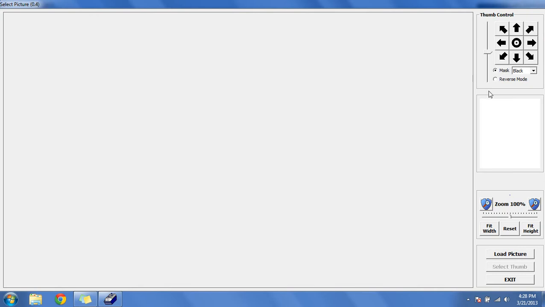Over here, this allows you to move the picture around once you've loaded it. This over here allows you to zoom in and out of the picture. This fits the picture to the width and this to the height. Let us load a picture first.